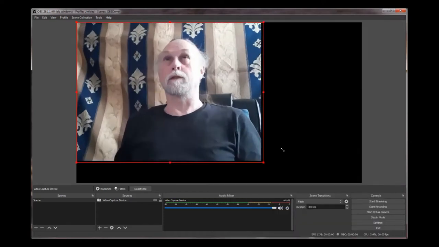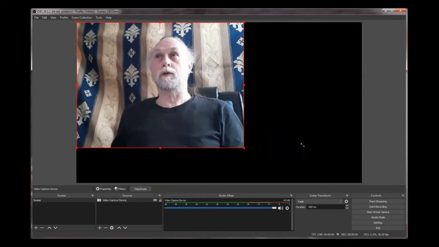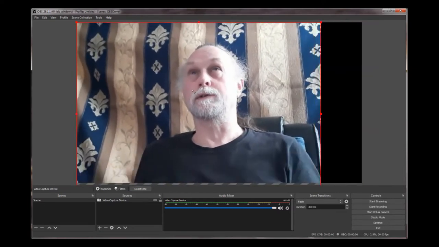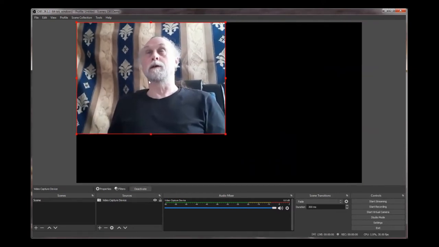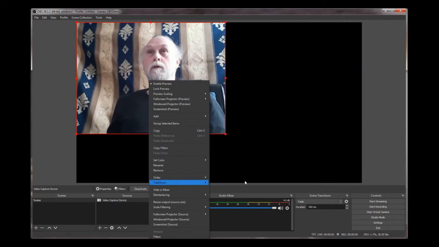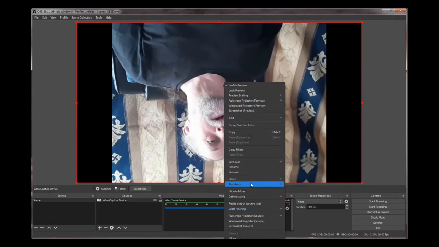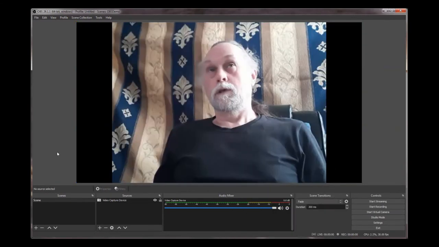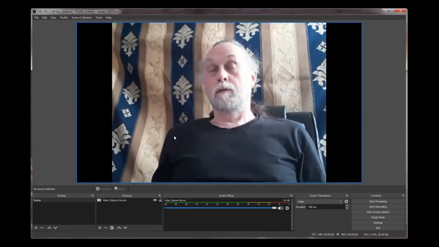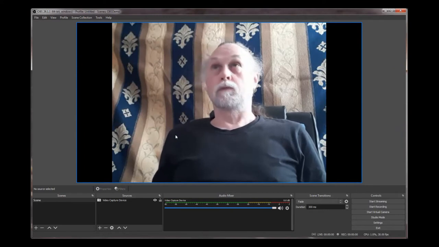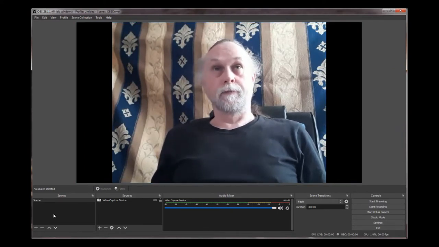So I can either stretch it out manually, which means I can oversize it if I want to overscale it, or I can right-click on here, tell it to fit to screen. And as you can see, it's put me upside down again. So this is the main camera. This is the main scene.